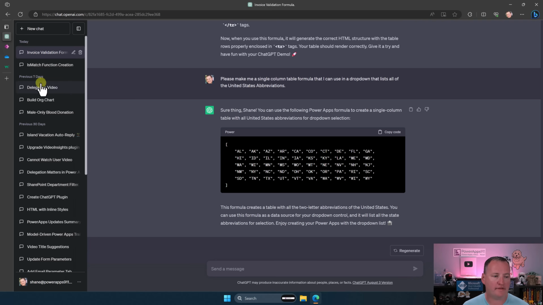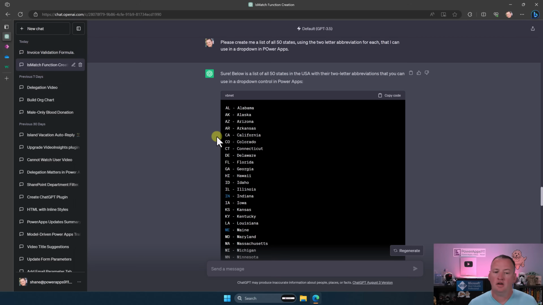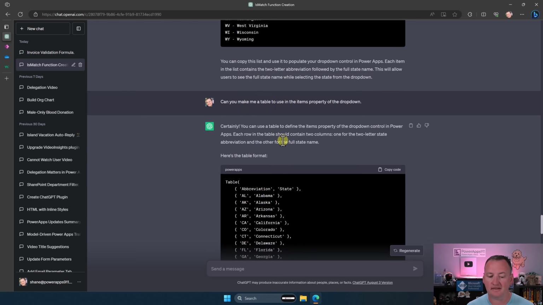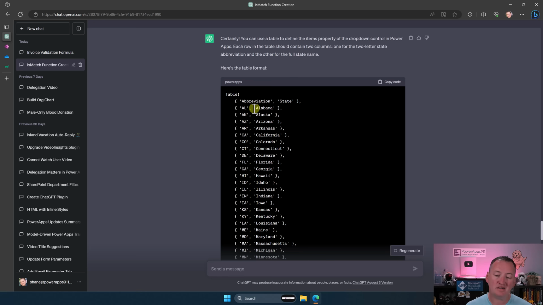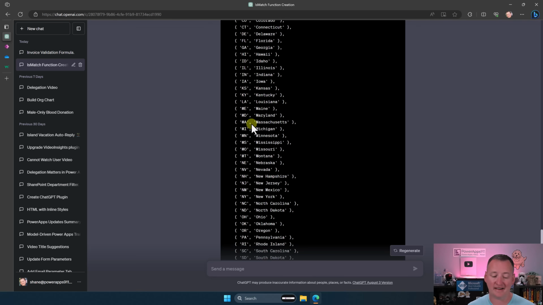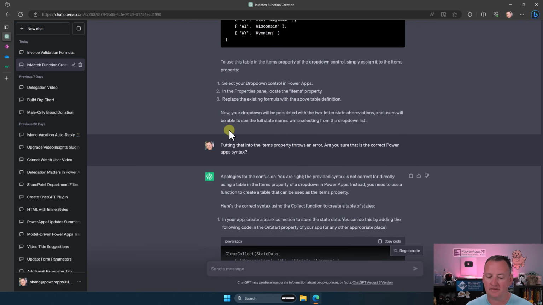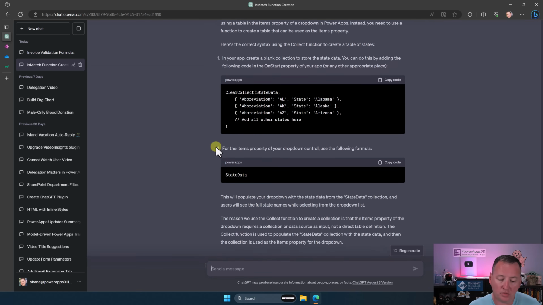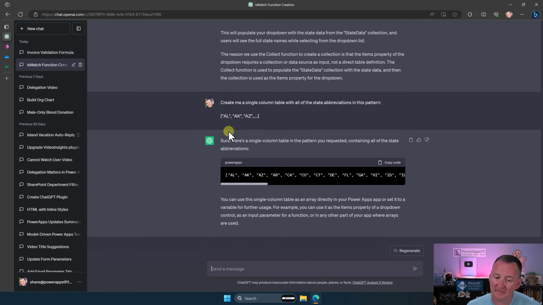Let's go look at my one that went poorly. Let's see what happened there. Let's click on it. When I asked it, it gave me a list of all the states, right? My first request. Then I tried to ask, can you make a table to use this? It made me a table function, but that's actually the wrong syntax. So I had to tell it that's wrong. Then it did this. This made it a collection. This was the right one, but I didn't want that. So I kept going back and forth with it. And this is what I came up with in the end, which I should have started with, right?